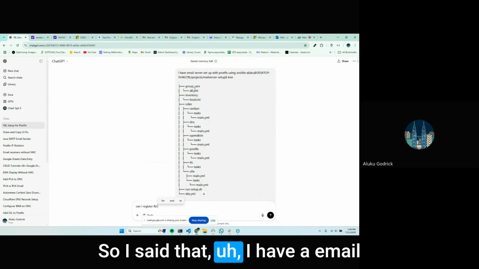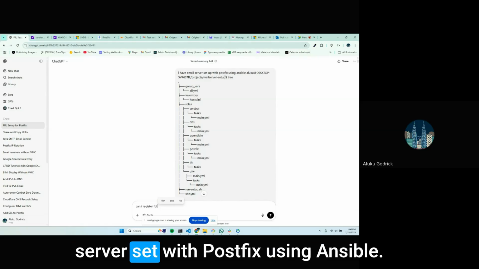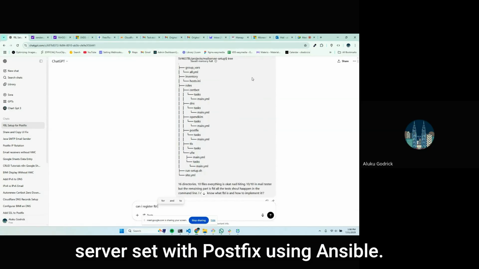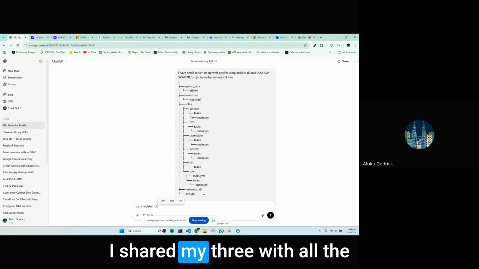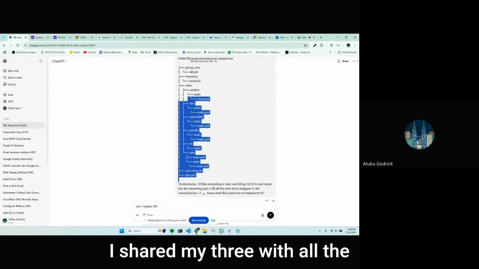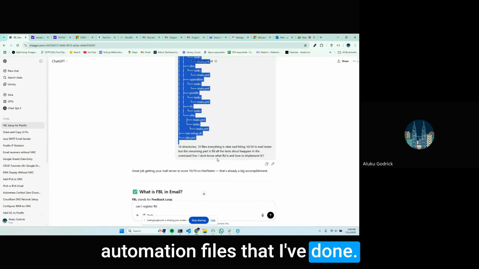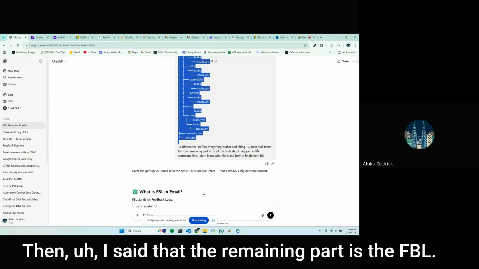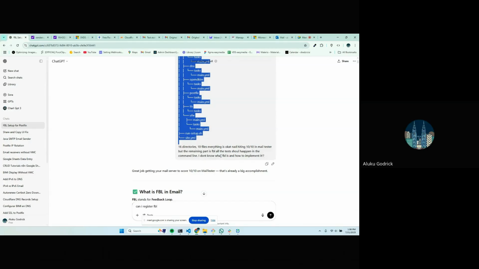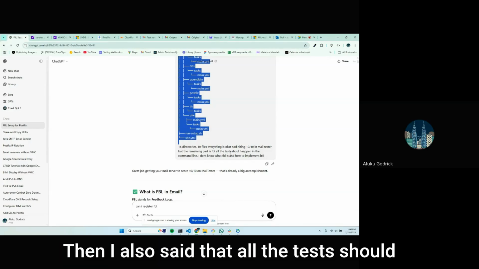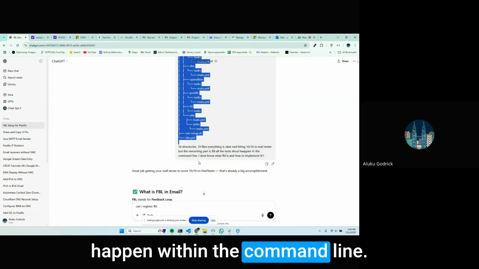So I said that I have an email server set up with Postfix using Ansible. I shared my tree with all the automation files that I've done. Then I said that the remaining part is the FBL. Then I also said that all the tests should happen within the command line.